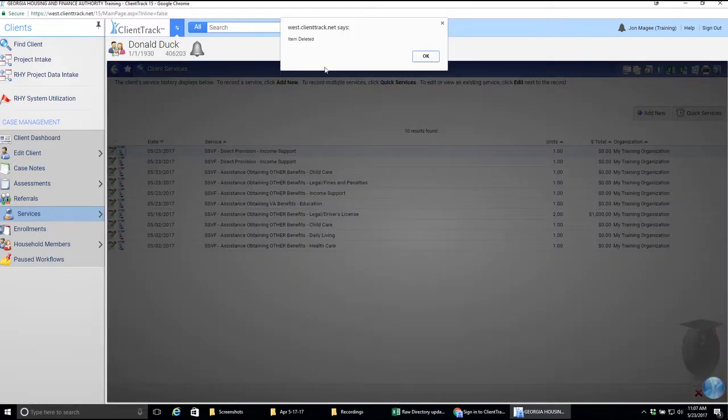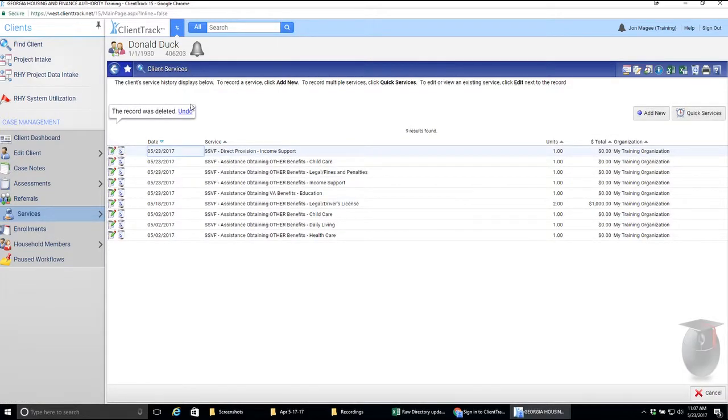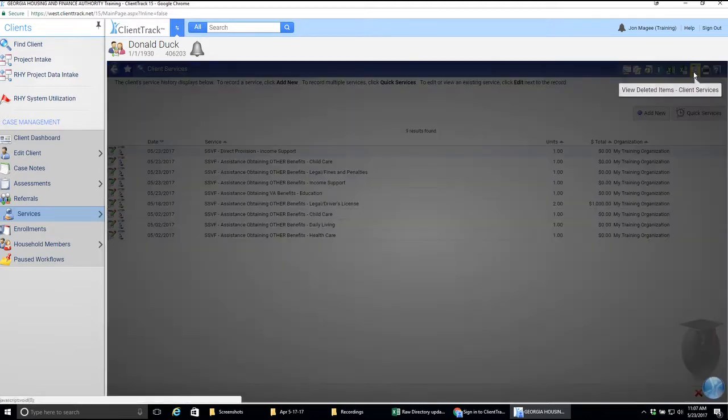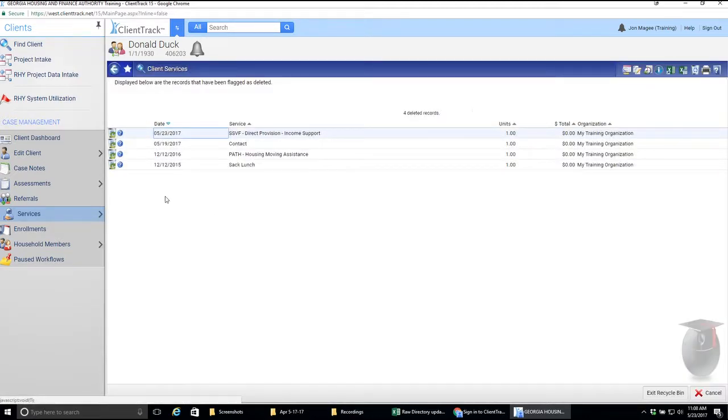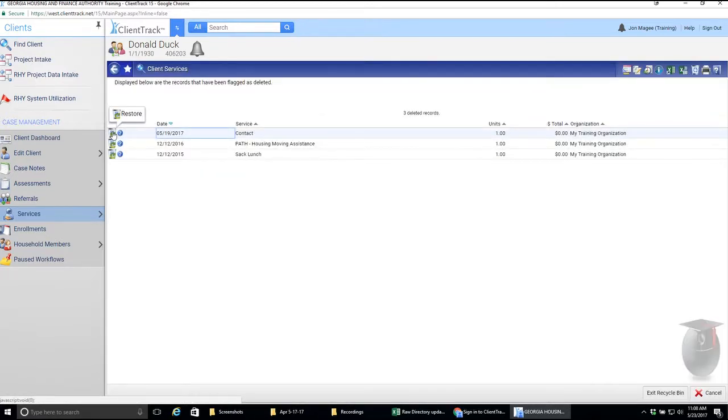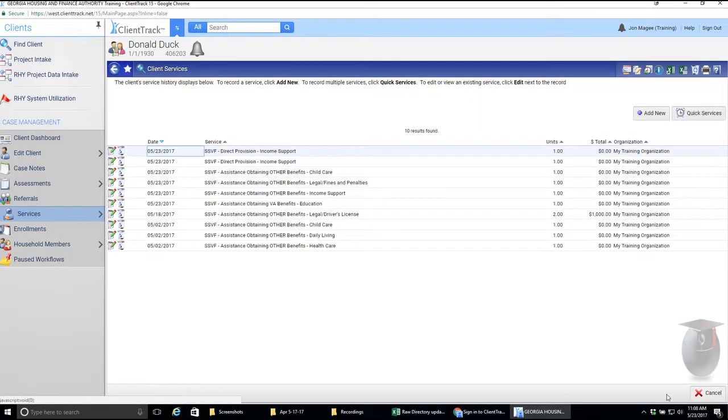If we've deleted a service and we need to restore it, you can actually go to the recycle bin up here. You'll see any services that have been deleted. You can click on this icon to restore it. Then we'll want to exit the recycle bin, and then we'll see that listed here.